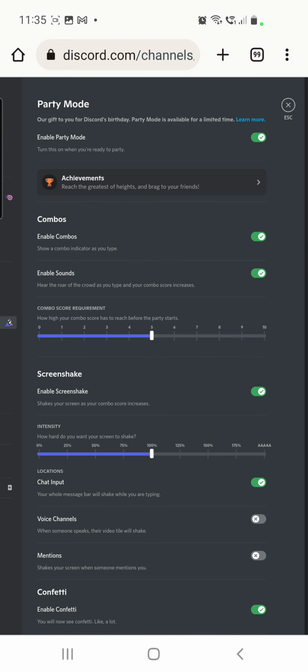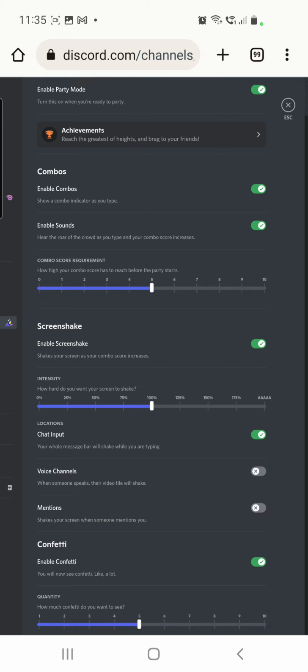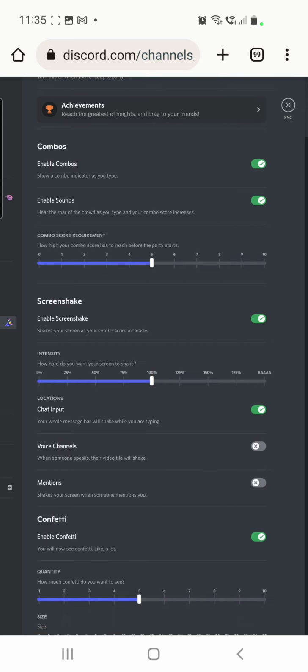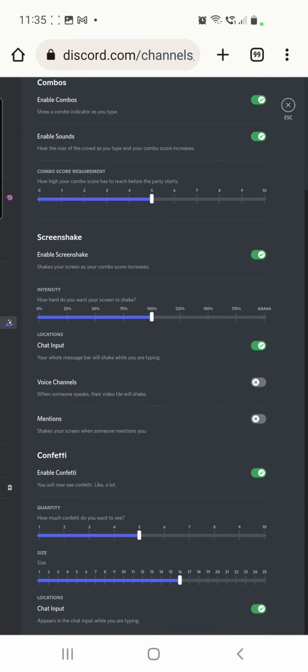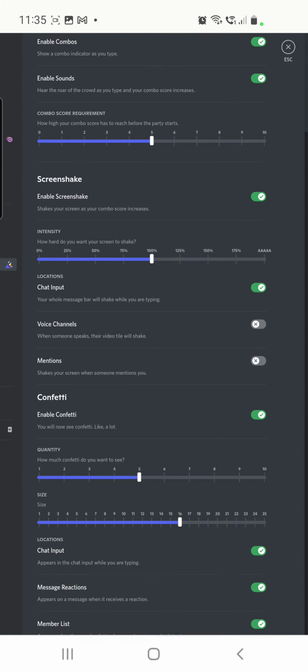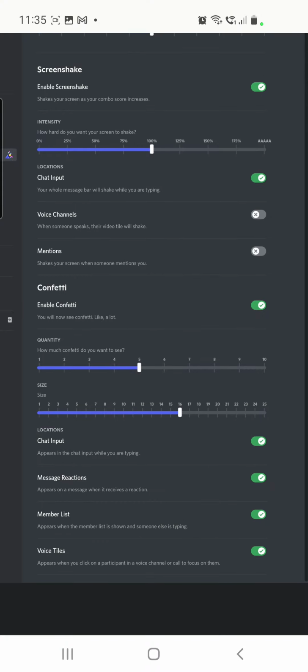That was really cute. So if you scroll down, you can see here that you'll have combos, enable screen shakes. This is already turned on. Confetti, message reactions.